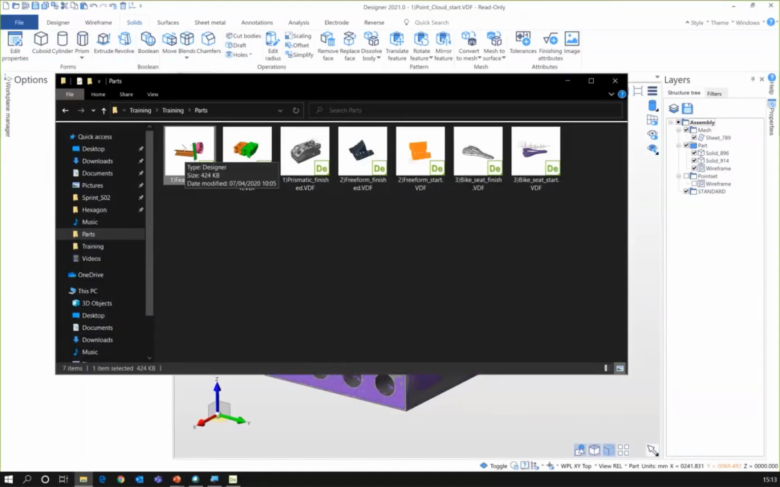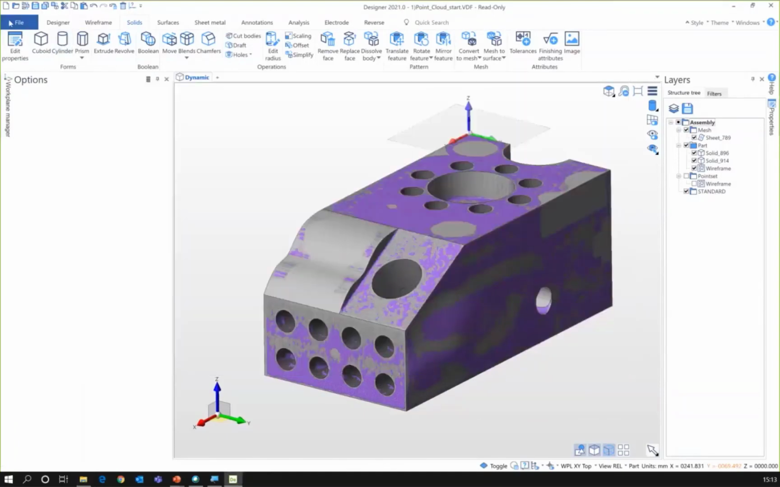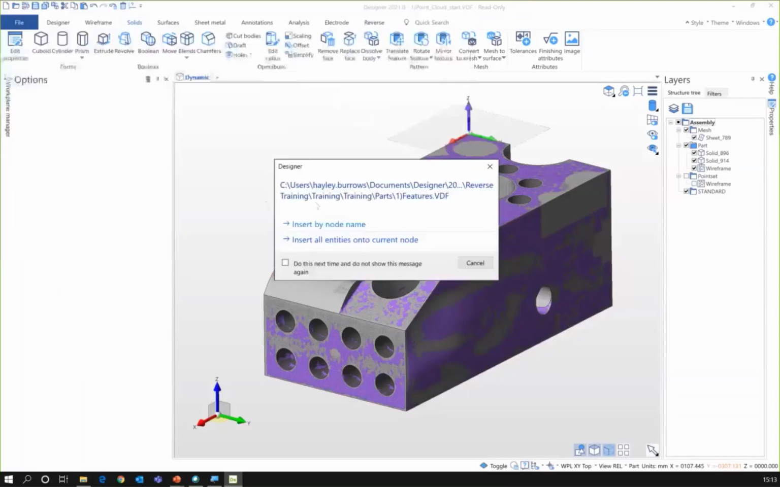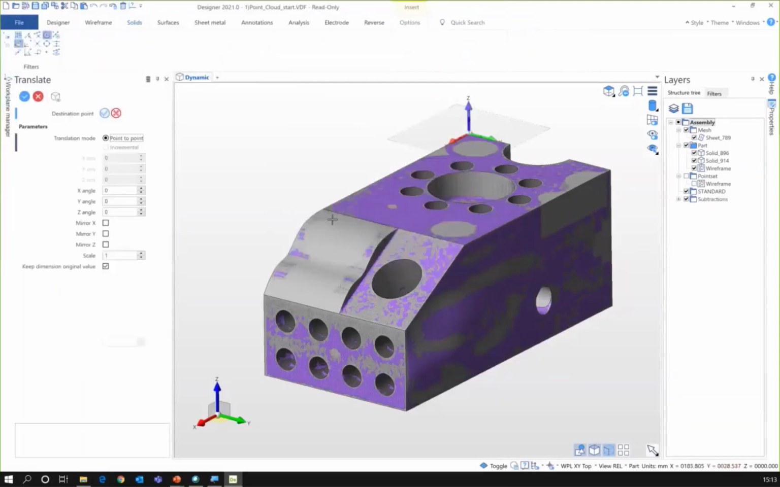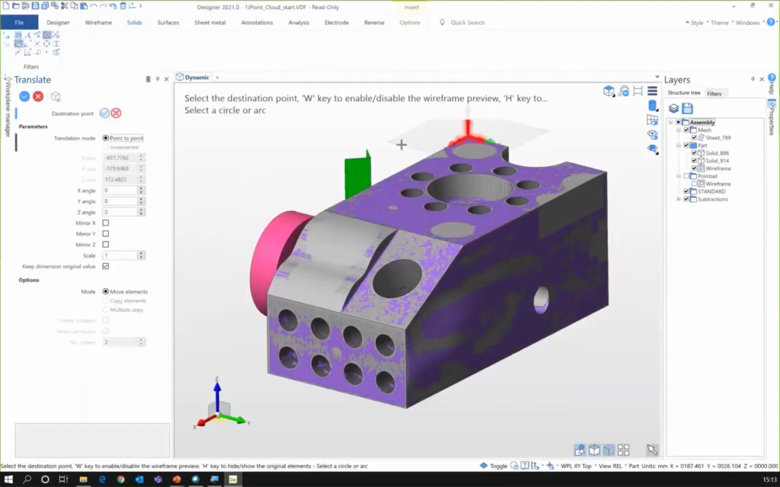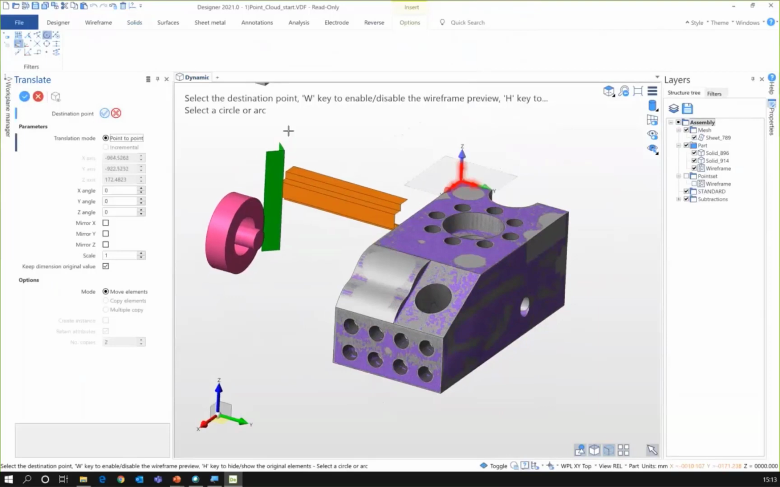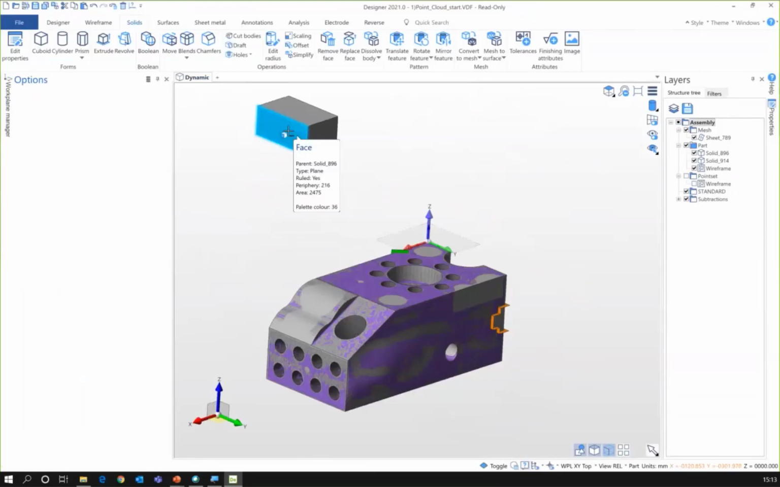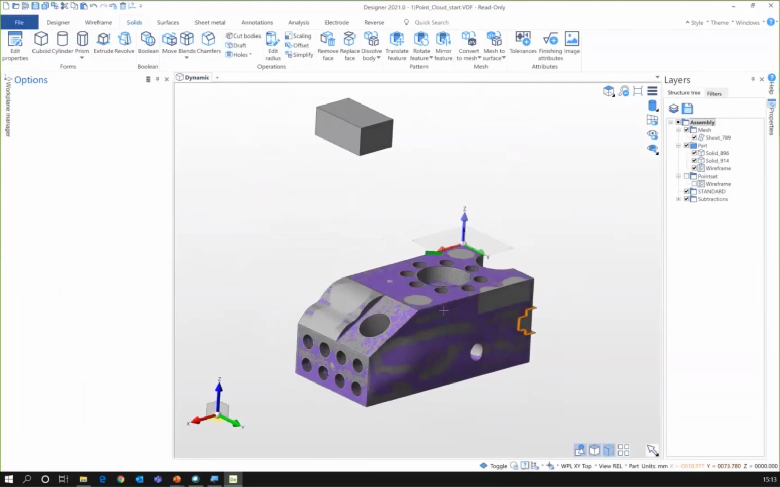So what I've done, so we're not doing this all night long, is I've got some features and I'm going to insert them into the part. So if I say File, Insert, and then choose my features, here's some I made earlier. Okay, so we'll insert by node name. Here they are, they're nice and colorful. If I hit enter, it places them on the current or active origin. That's a really useful thing to know about.